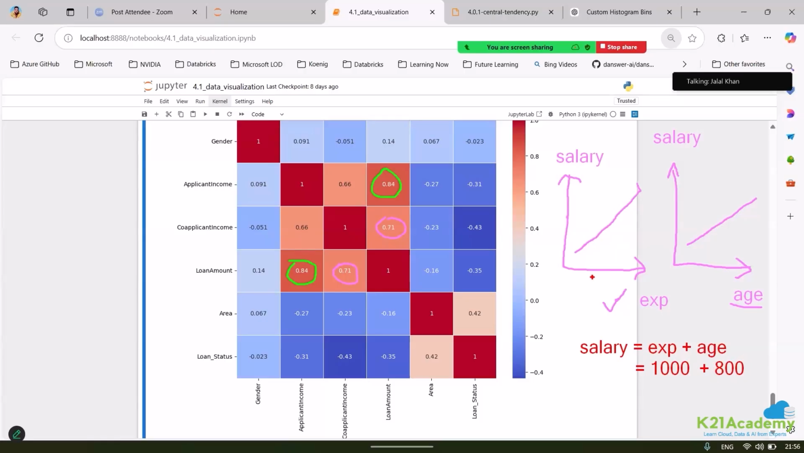Now the point is when I try to plot the curve between y and x1, I found that as experience increases, salary increases, which is good. That means experience has an effect on salary. With time, I also know that as age increases, salary increases, which is good. That means age also has an effect on salary. Everyone agrees. But my point is, don't you think these two variables are similar in nature? Are these variables similar or not? Both are contributing in the same way to the salary.